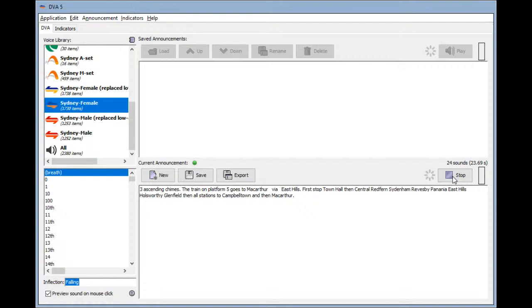The train on platform 5 goes to MacArthur via East Hills. First stop, Town Hall, then Central, Redfern, Sydenham, Revesby, Panania, East Hills, Holsworthy, Glenfield, then all stations to Campbelltown, and then MacArthur.